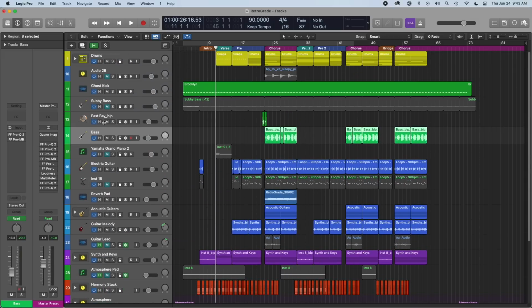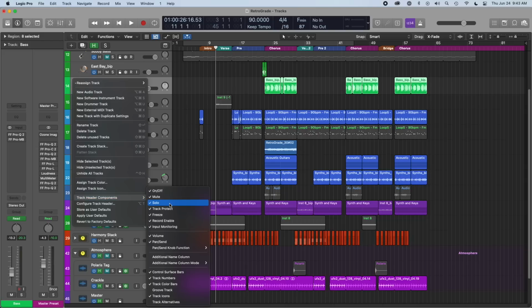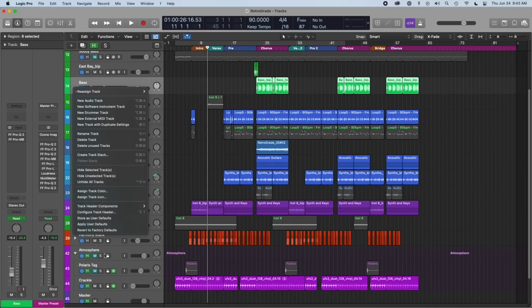A lot of other DAWs don't even have this. You can also take this away if you don't want it. If you don't want the pictures at all and you're more used to Pro Tools where there's not that kind of thing, right click, go to Track Header Components, and then go to, where is it here? Track Icons. And you can take that away. Sometimes that's cleaner if you don't want that. I'm personally a fan of track icons.